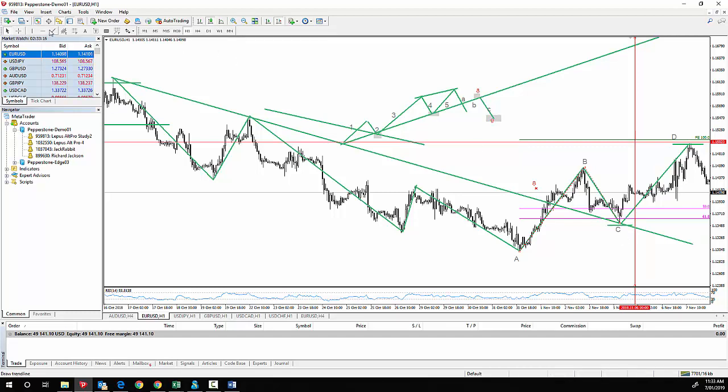My risk now, let's say that I had this in here, has gone from 90 pip to 35 pip, and 114 pip reward. So the risk to reward is now in my favour. But you notice that I haven't moved my stop to break even. I've moved it to C point.